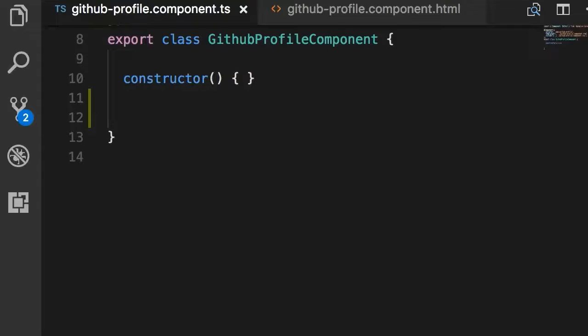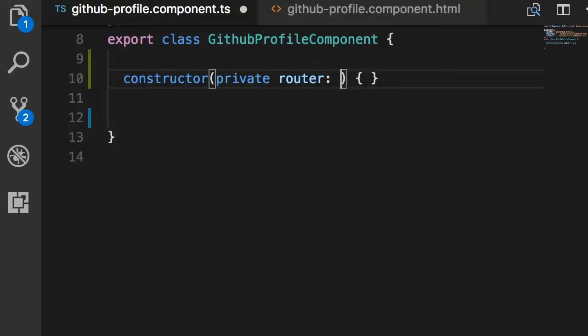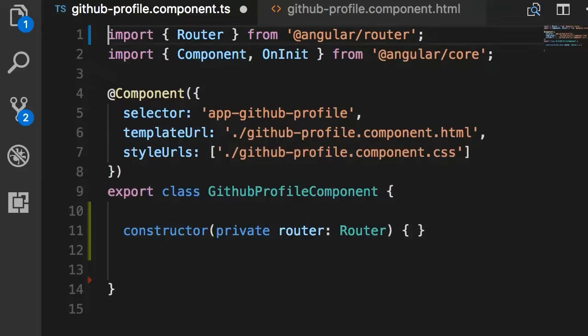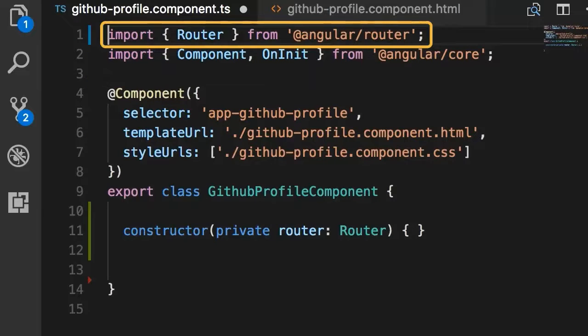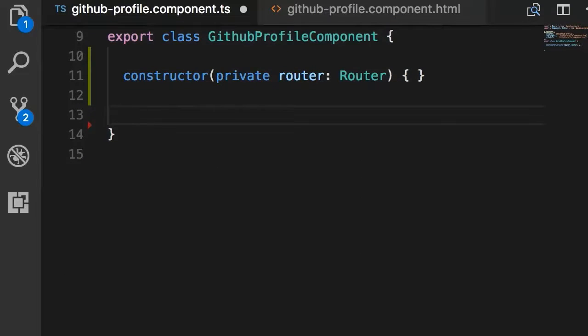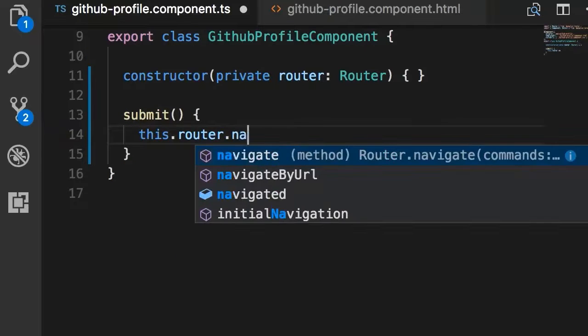So here in GitHub profile component, in the constructor, we need to inject the router service. So private router of type Router. Let's import this from @angular/router. So on the top, you can see this is defined in the @angular/router library. Now let's implement the submit method. So submit. Here we're going to call this.router.navigate.